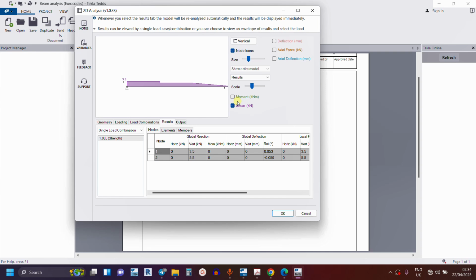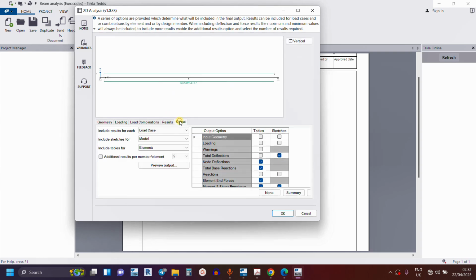If you come to the bending moment diagram and turn it on, you can see that our maximum bending moment is 7.6. I can come to my output.